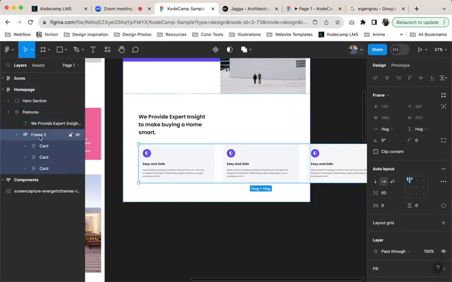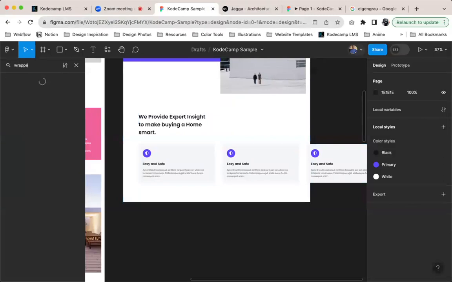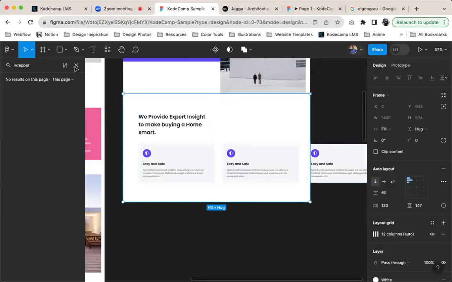So I'll go ahead and name my frame card wrapper, or card. Let me even use container. Why have I been using wrapper? Card container. And I think I have somewhere I used wrapper before. Okay, I guess I don't.